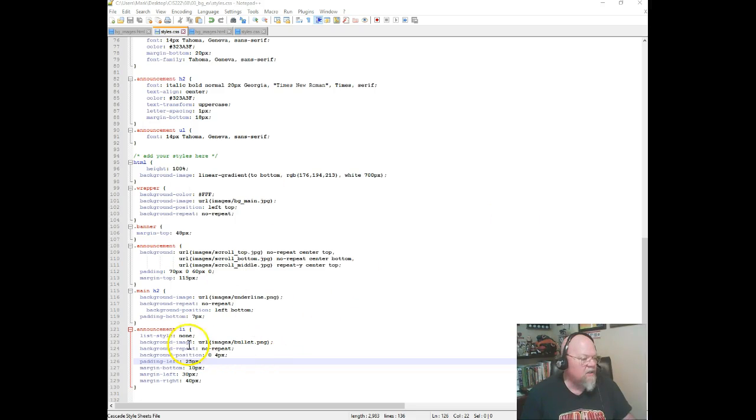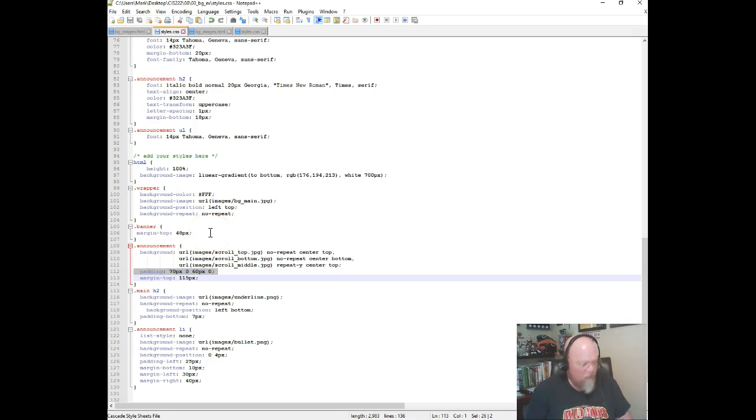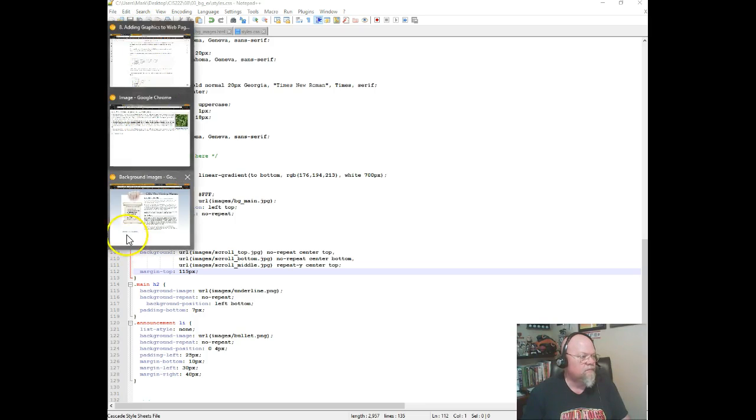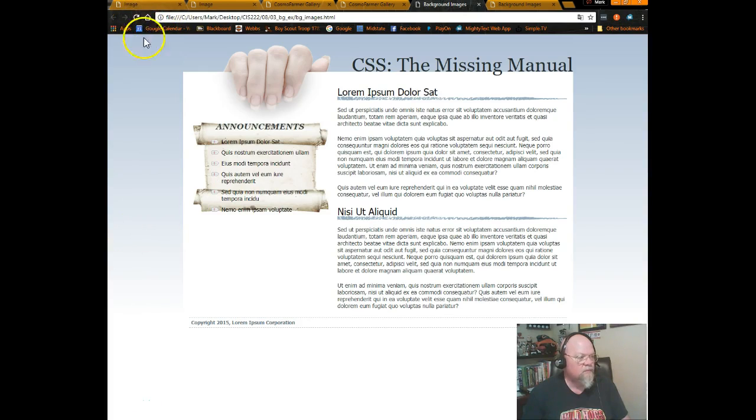Let's take this padding out of the announcements and show what would happen if we didn't use that. That's exactly what happens. So we don't want the text to appear on the scroll. We want it to appear in the middle. So we know the height of each of the top and bottom scroll, and that's what we're going to pad for.